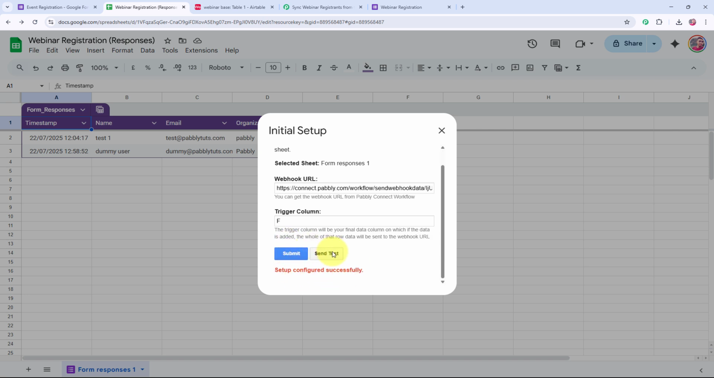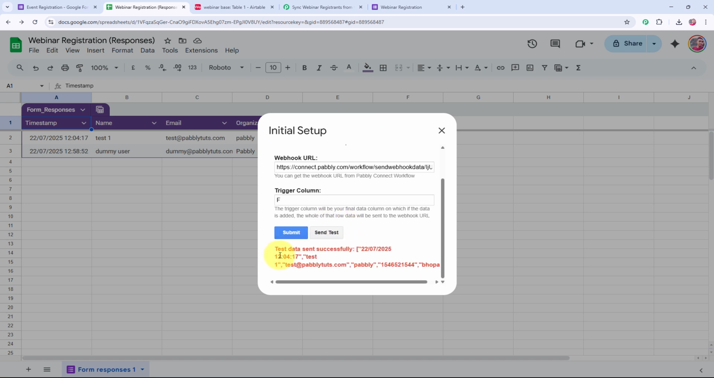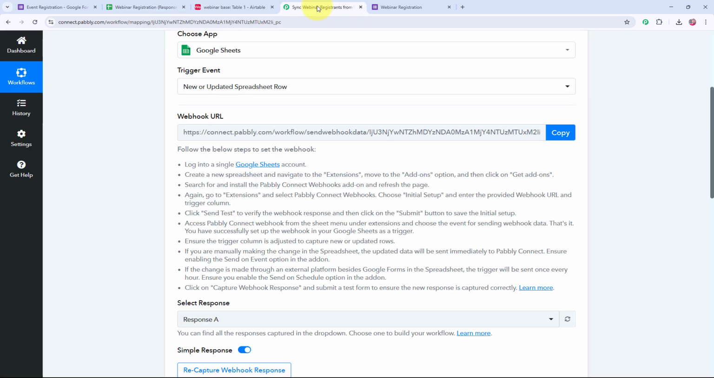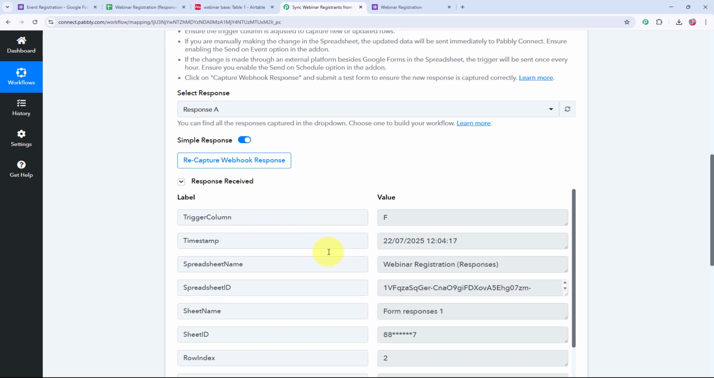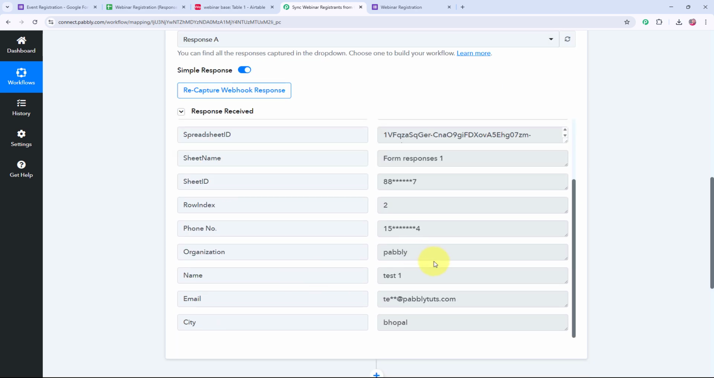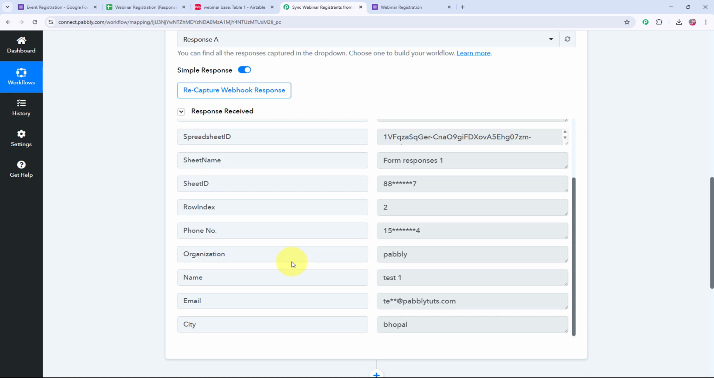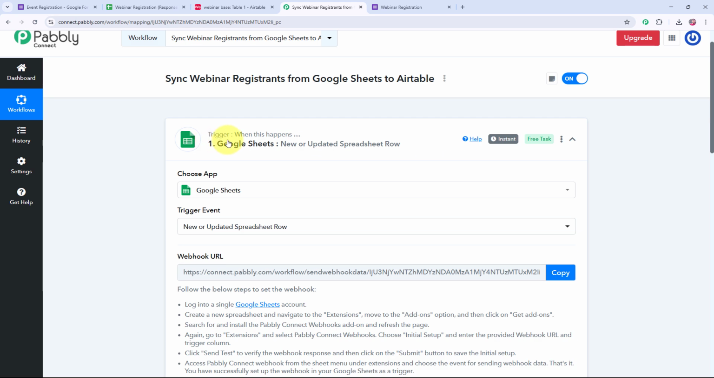Now I'll send test to see if Pabbly Connect receives data from here or not, and you can see test data is sent successfully. Now I'll go back to Pabbly Connect and see if Pabbly Connect has received any response or not, and you can see Pabbly Connect has successfully received the response. This is the name of the lead, this is the email of the lead, and this is the city of the lead. And you can see Pabbly Connect has successfully received the test response. This means that our first step of integration is working all right. And now our first step trigger is connected successfully with Pabbly Connect.